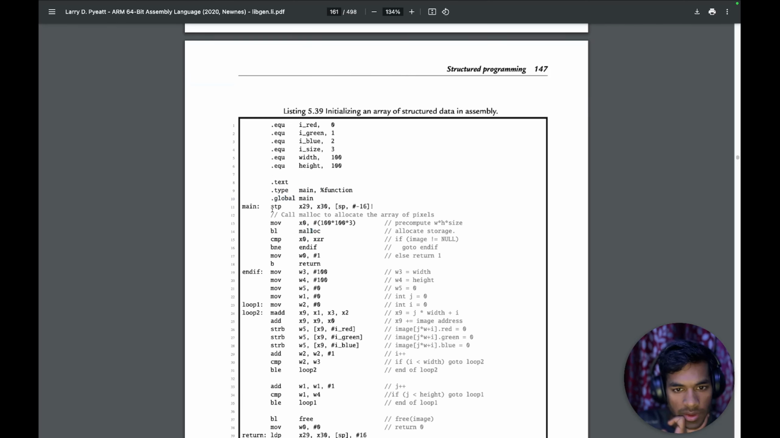Global main, then we store the frame pointer and the link register onto the stack. Then we call malloc to allocate the memory. Okay, into the 0th register we move the number of bytes that we want. Then we call malloc and compare the zeroth register with null, and if it is not equal to null, then end if.